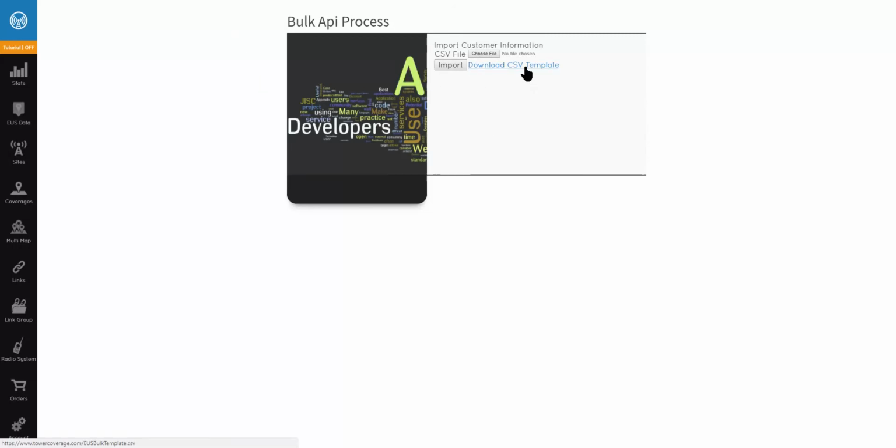The template is provided here. You simply can put in the parameters of the template and come here and import that file into your tower coverage account, and it will add it to your EOS data.